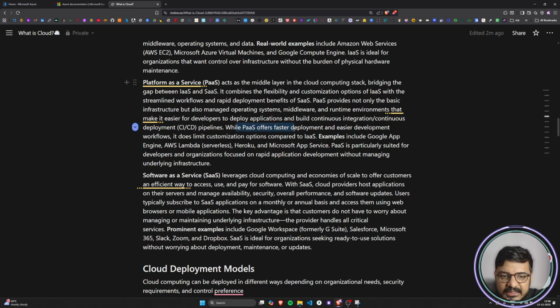While platform as a service offers faster deployment and easier deployment workflows, it does limit customization options compared to infrastructure as a service. Obviously, because most of the things are managed by the cloud providers, we will not have the customization options that I can have with infrastructure as a service. For example, Google App Engine, AWS Lambda, Heroku, and Microsoft App Service are examples of platform as a service. Platform as a service is particularly suited for developers and organizations focused on rapid application development without managing the underlying infrastructure.